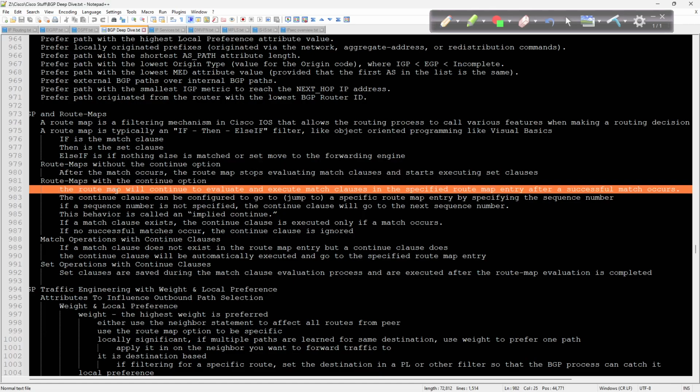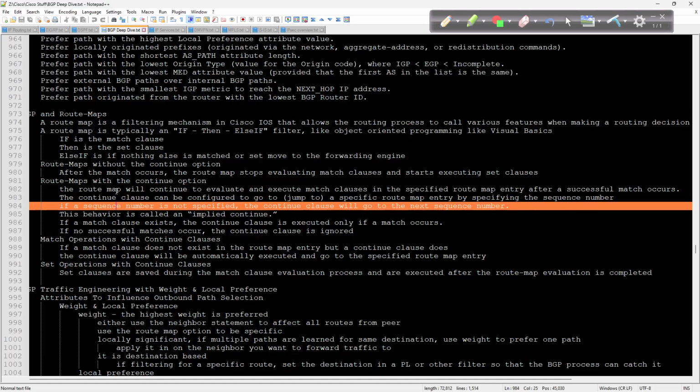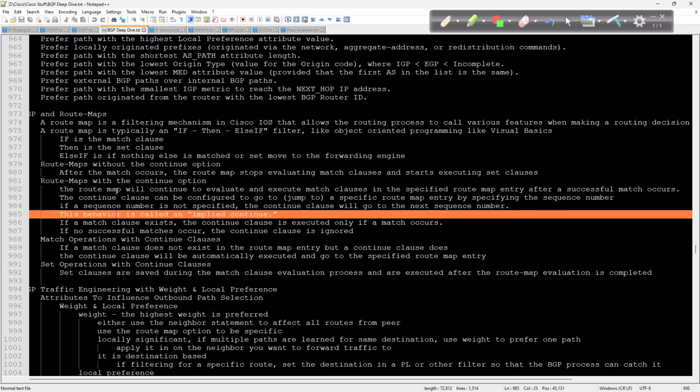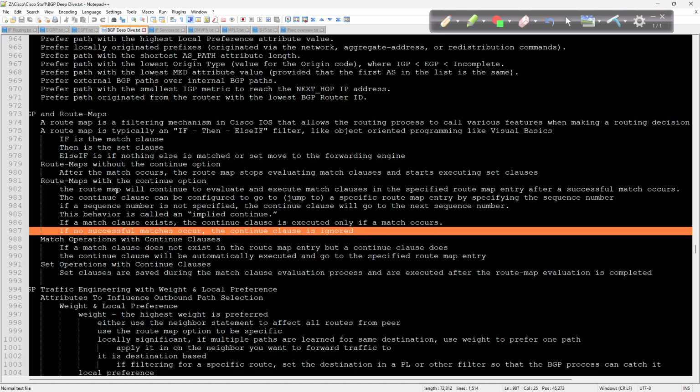However, you can create route maps with the continue option. The route map with continue will continue to evaluate and execute match clauses in the specified route map entry after a successful match occurs. The continue clause can be configured to jump to a specific route map entry by specifying the sequence number. If a sequence number is not specified, the continue clause will go to the next sequence number that's been defined. This behavior is called an implied continue. If a match clause exists, the continue clause is executed only if a match occurs. If no successful matches occur, the continue clause is ignored.